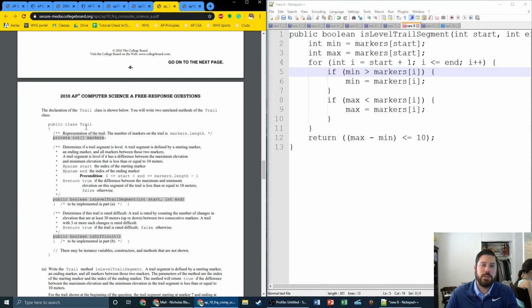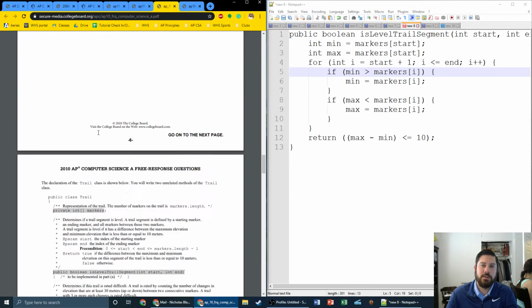So what we can see here is for a trail, they give us an array called markers, and it's an array of integers. What we're going to do is go through each marker and compare it to the min and the max, and figure out if it's level, quote unquote. So the first thing I do is keep track of the minimum and the maximum, right? And then I write a for loop that's going to go through every element in markers.